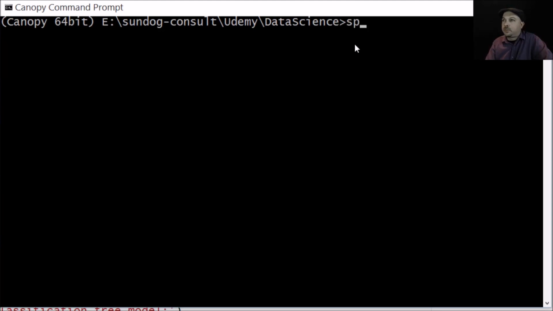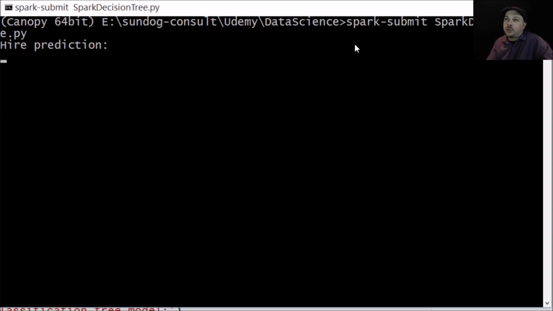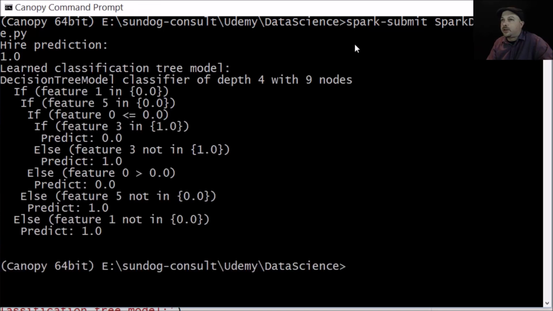All I need to do is call spark-submit. So this is a script that lets you run Spark scripts from Python, and then the name of the script, spark-decision-tree.py. That's all I have to do. Return and off it will go. And again, if I were doing this on a cluster and I created my Spark conf accordingly, this would actually get distributed to the entire cluster. But for now, we're just going to run it on my computer here.